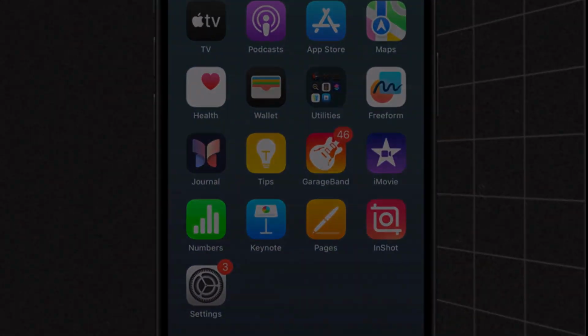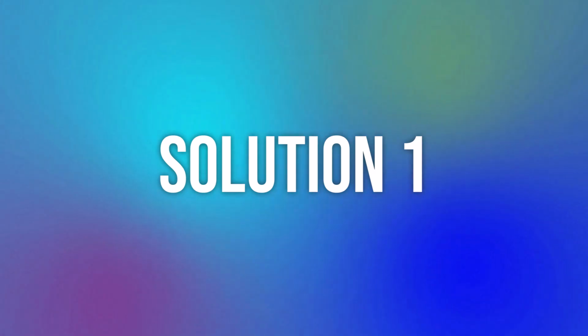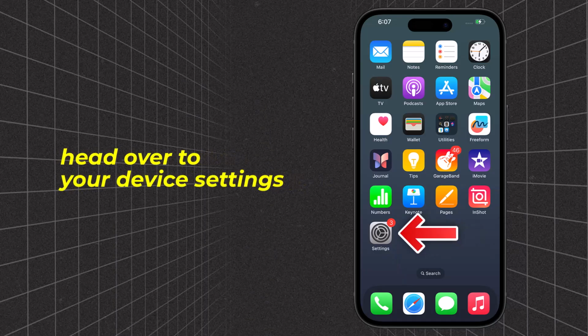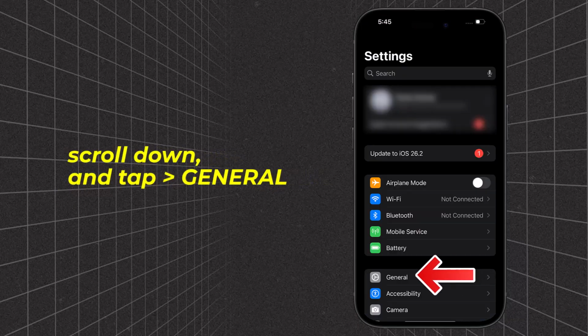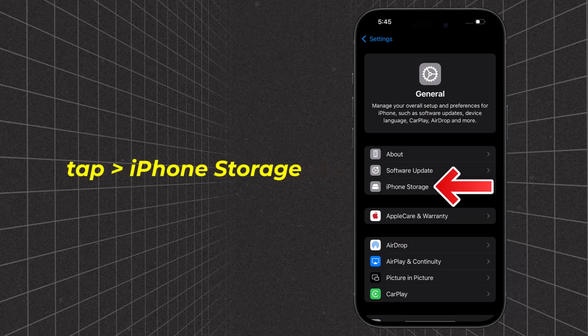In this video, I'm going to show you how to fix PriceCharting app not working. First, to resolve this issue, we will first head over to our device settings. From here, scroll down and tap on General. Once you're in the General Settings tab, look for iPhone Storage option and tap on it.